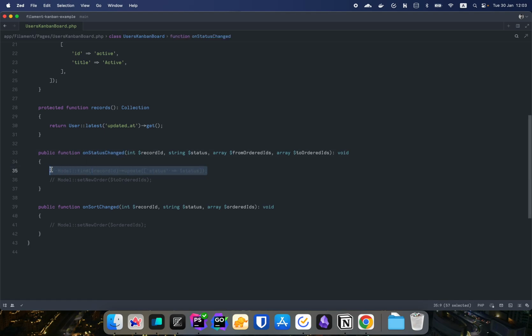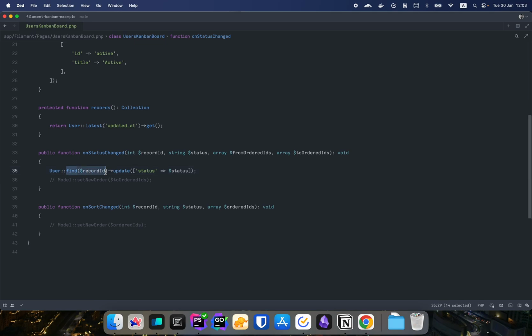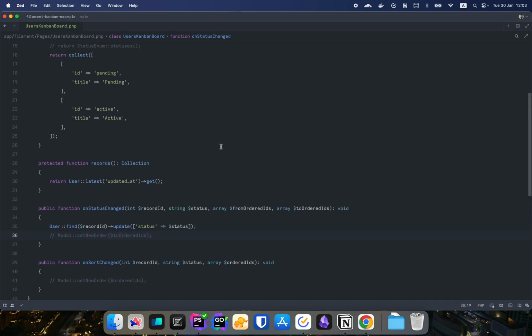Again, I have an example here ready to use for you. So you uncomment this, you use your own model, which is the user model here. We find the user model based on the record ID that is being sent to us through JavaScript, and we're going to update the status column. You can use any other name for your status column with the status ID that is being sent again through JavaScript. And we're not going to worry about ordering and setting your order for now. We're going to do that in another video. Let's just take baby steps.